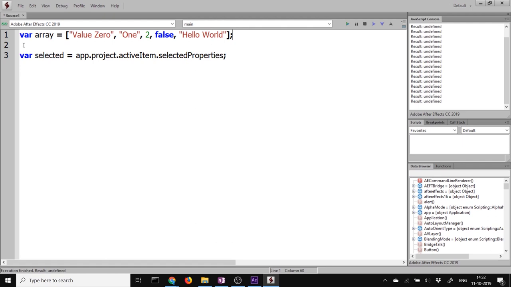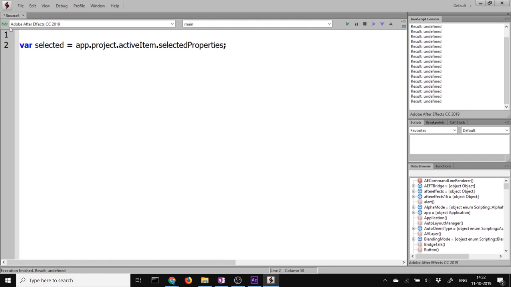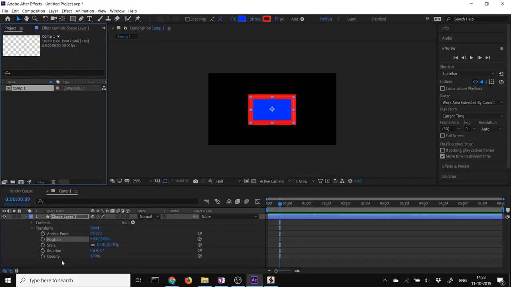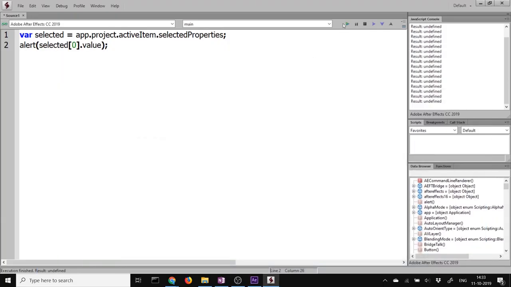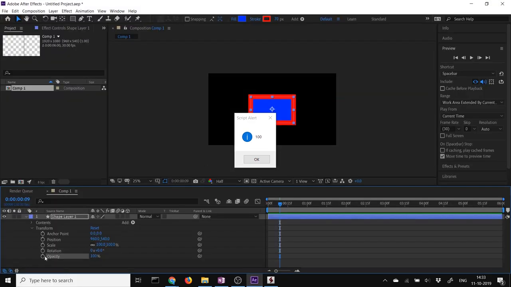So if we want to select the property that we currently have selected in the selected properties, we just type selected, and then the square brackets again, and then 0. So we select the first property that we have selected. And now we can do things with this property. We can see what the value is. So let's do that. We're just gonna alert the value on the screen of our selected property. So now going to After Effects, I'm just going to select the property opacity and then run this code. Now we have a script alert 100, because our opacity in here is 100.